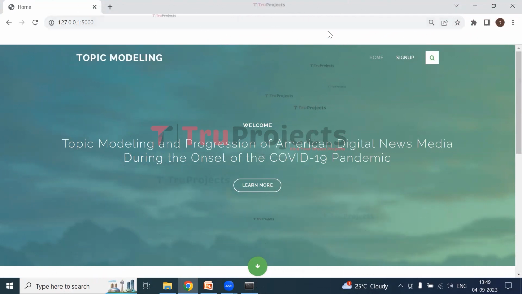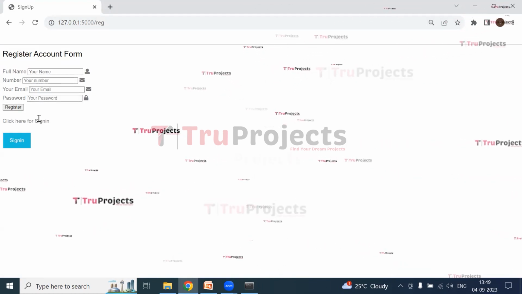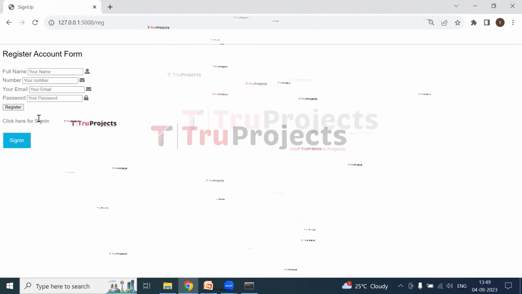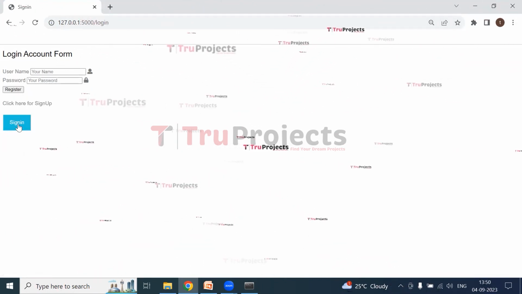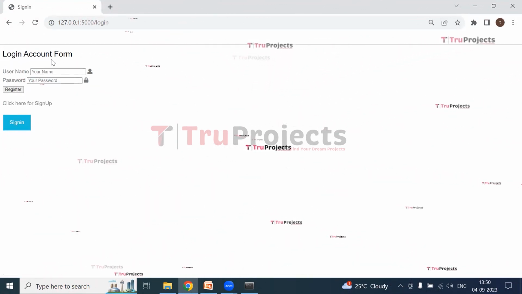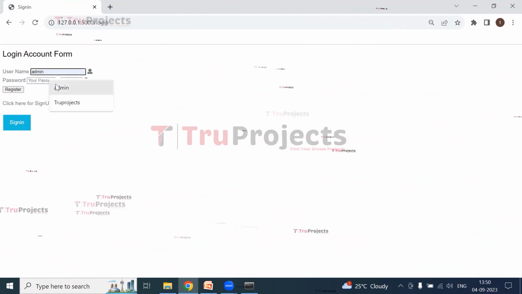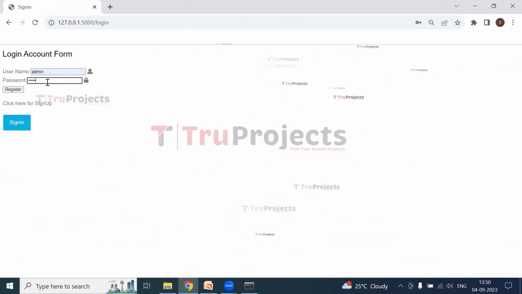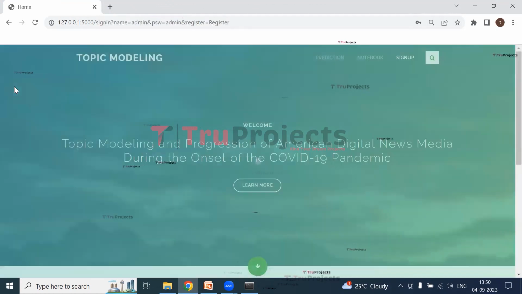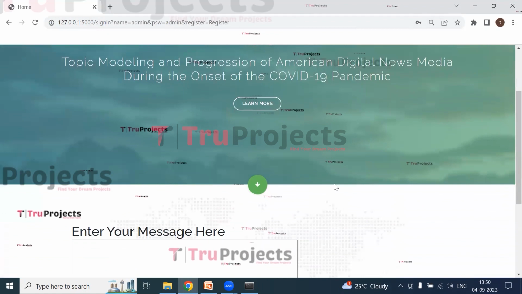So here we have the sign up button. Click on sign up. If we are new, we have to register first, but I have already registered, so click on sign in. This is the login page where we need to enter the username and the password. So I'm entering the username and the password. And now click on register. So this is the home page of the project.